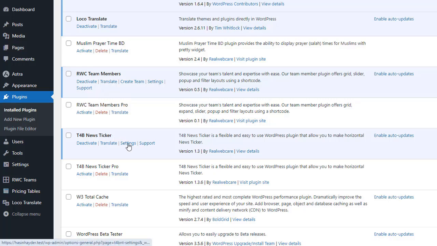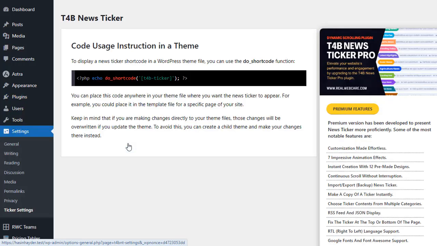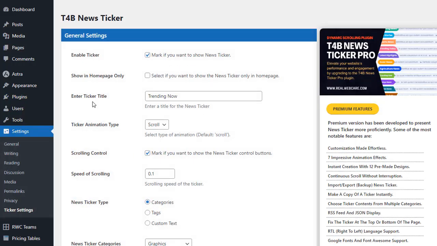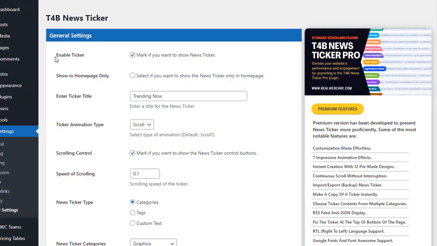To create a news ticker, simply click on the Settings link provided by the plugin. This will take you to the Ticker Settings page, located in the Settings menu of your WordPress dashboard. The first option is Enable Ticker. When checked, your ticker will be visible on your site. If unchecked, it won't display.